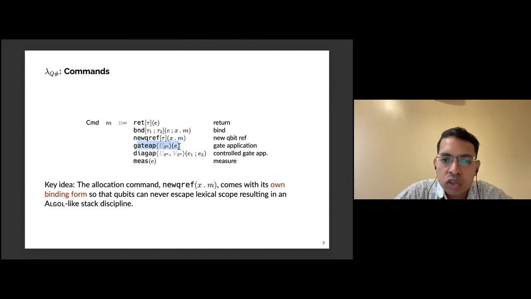There's the gate application command. Given a unitary gate, you can apply it to an expression. Then there is this diagonal application. This is an interesting syntactic sugar, which is used for modeling controlled gates, where the first expression E1 is representing a control, and E2 represents the target qubit. And if the control is zero, you apply the first unitary. If it's one, then you apply the second unitary. And that's the usual measurement.